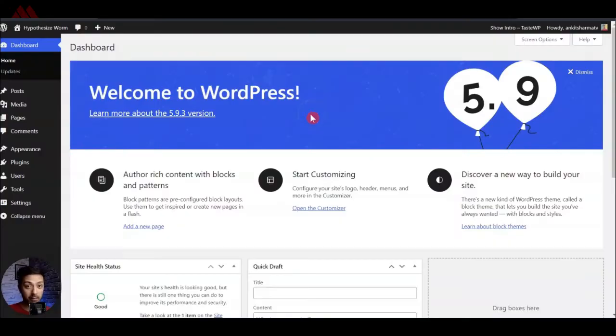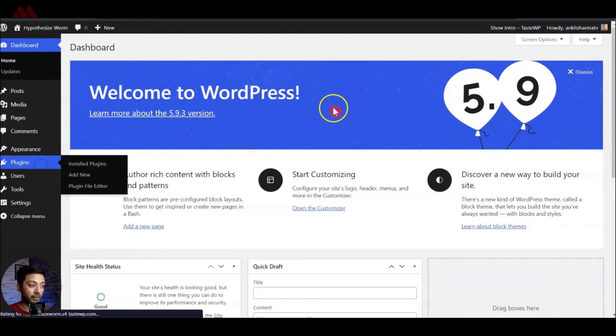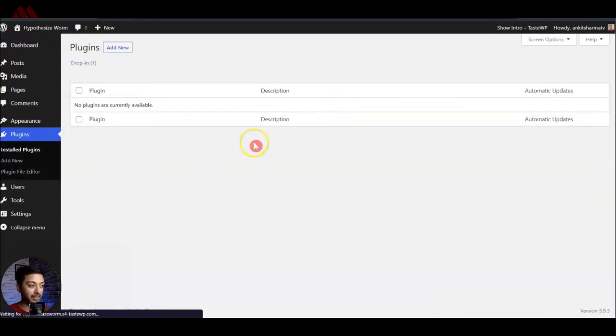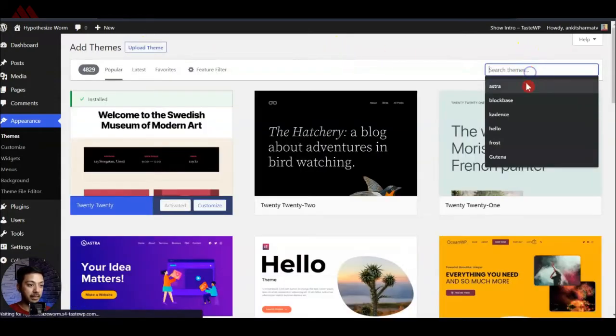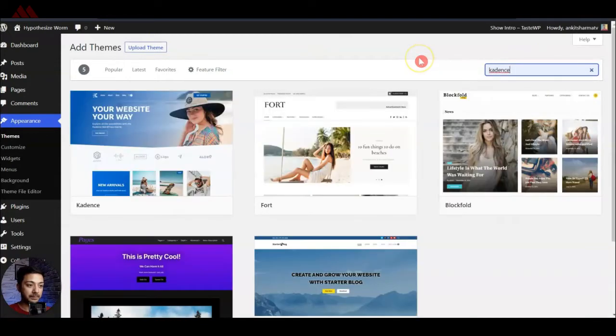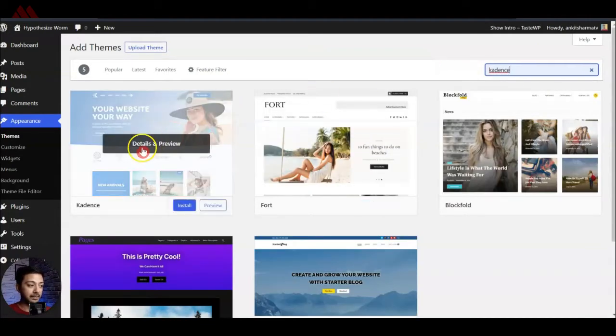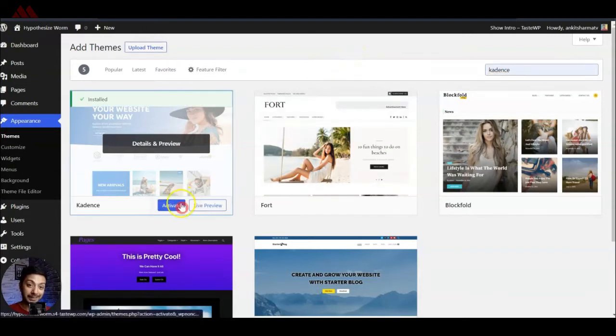So here we are in our WordPress backend, and right now if we go in the plugin section, we don't have anything. And if we go in the appearance section, we have the default 2020 theme. So let's start by adding a free theme first. So we go to add new, and here we are going to search for Cadence. So this is the Cadence WordPress theme, which is very lightweight and it got a lot of flexibility which you can use to customize your business website as per your requirement. So let's go ahead and install this theme and let's activate this.